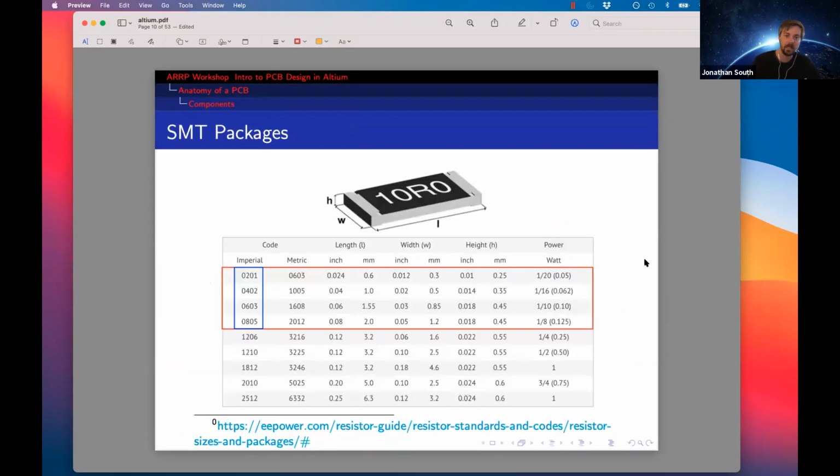So SMT packages, as I said, they're standard sizes, and they're typically referred to by this code, which comes from the imperial dimensioned sizes. So if I was referred to an 0603 component, it would be basically a rectangular package like this that has these dimensions. And we typically use the imperial designator to refer to that component. So an 0805 component or 0603 component would fit onto that standard size footprint and package.